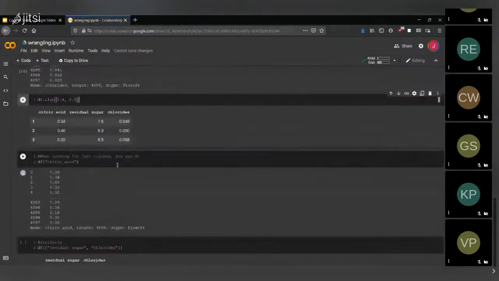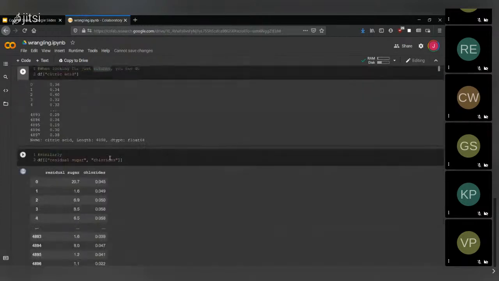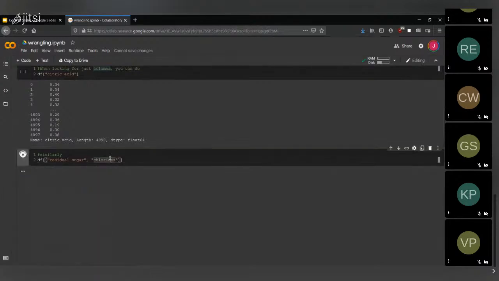And a nice little shorthand that we have is that when we just want to look at the columns, or just one column, we can just call df, no need for iloc, no need for loc, we can just put the column that we want. Similarly, we can pass a list of columns that we might want. And that just gives us that.